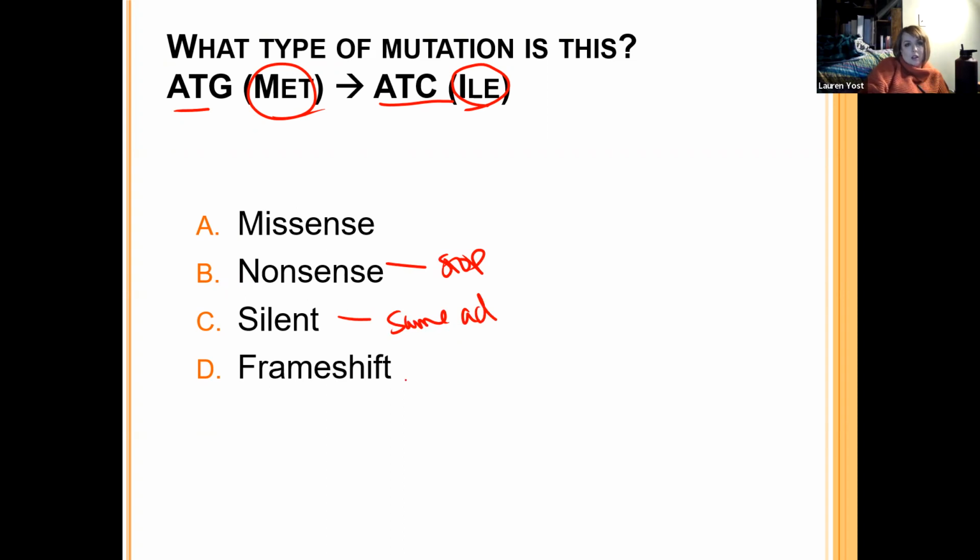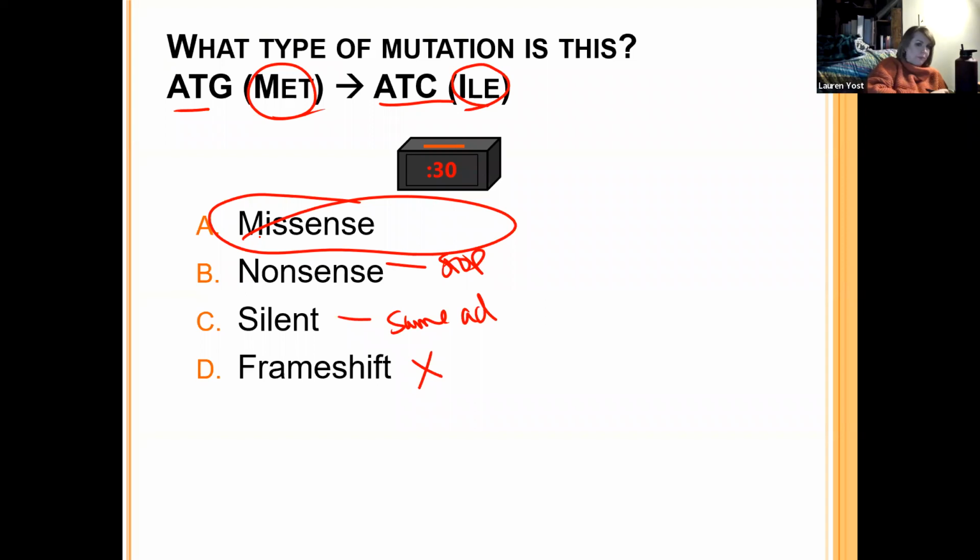We can't tell. Well, we can tell, but I'm assuming that this is just a change from ATG into ATC and not an insertion or deletion happening here. So we really don't have enough info for this, but we'll say we don't think it's a frame shift. We can say that it looks like it's a missense, if that's all that's happened here.